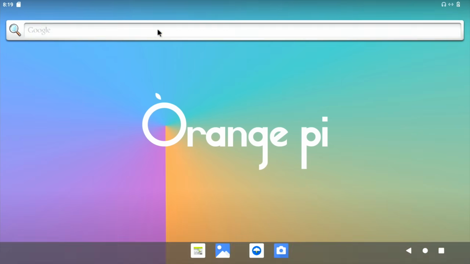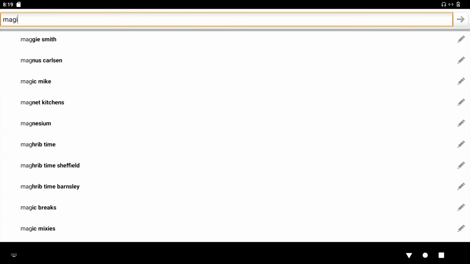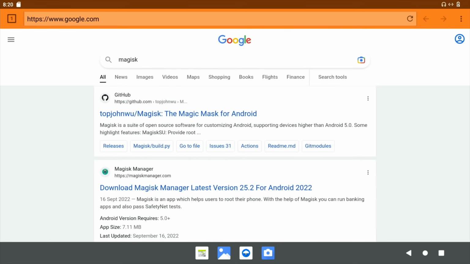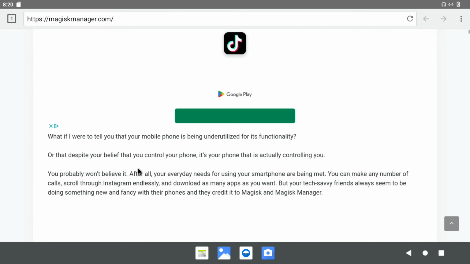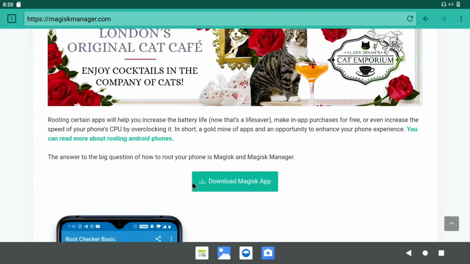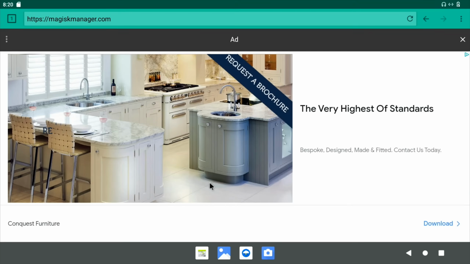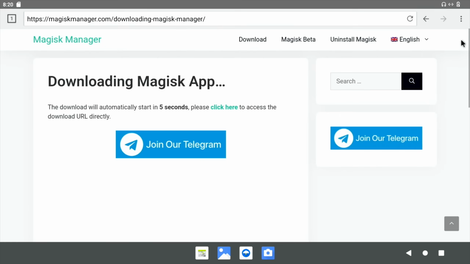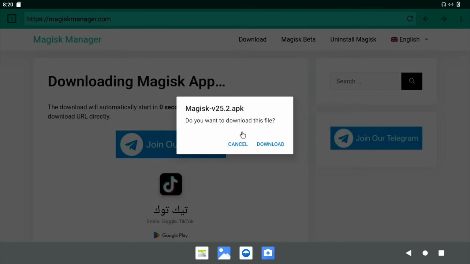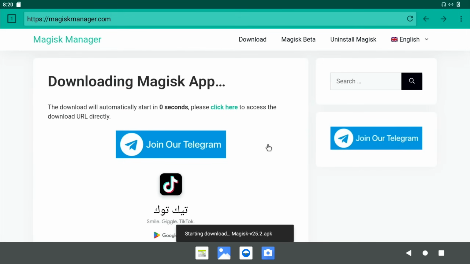And in this Google bar, we're gonna type magisk, like that, and accept all. And we're gonna go to magiskmanager.com and scroll down. And download the Magisk app. Close that advert down. And you can see 3, 2 seconds to download. And allow. And download. At the top left, you can see that it's downloading.